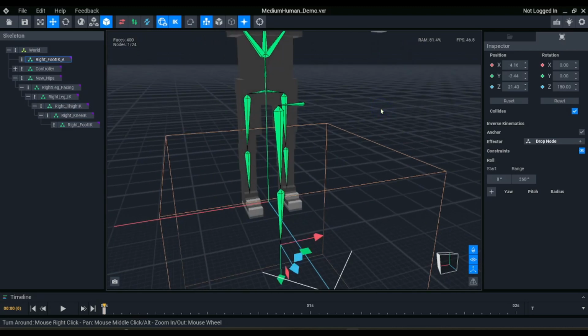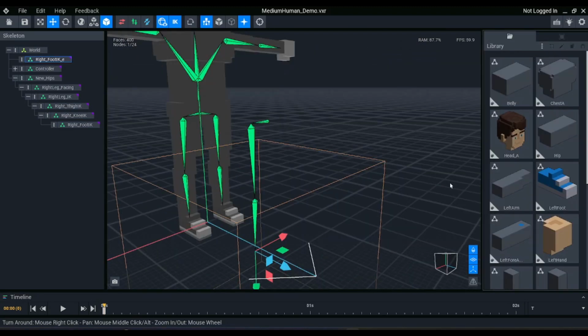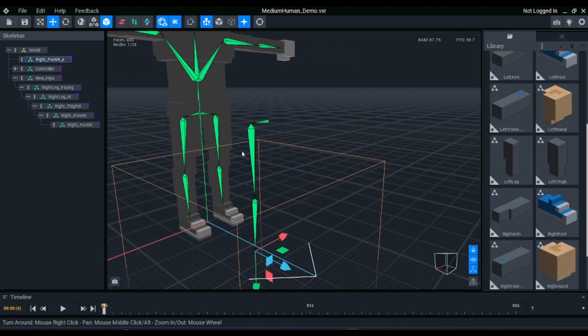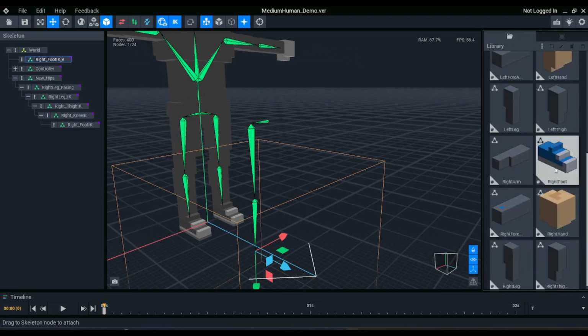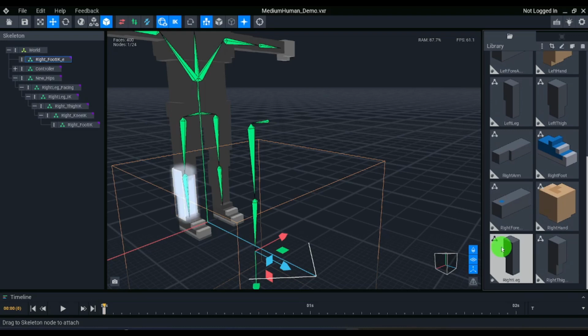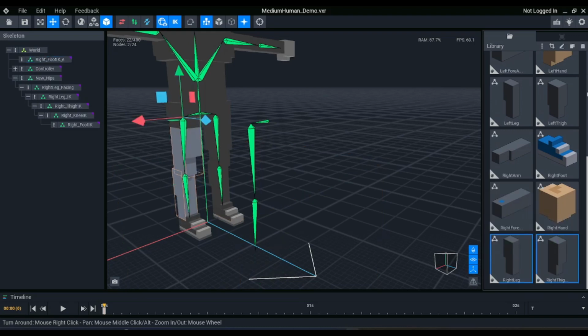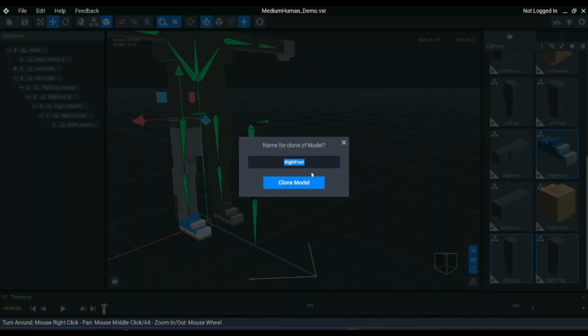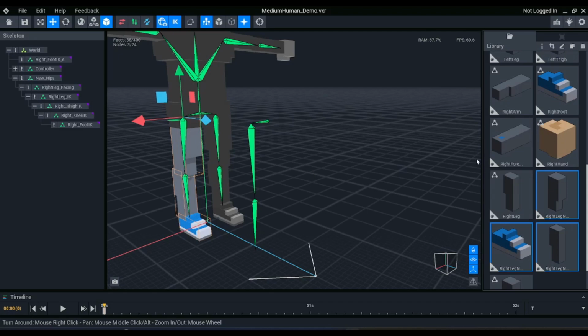To help ourselves visualize this a little better, we're going to put some models on these nodes. So let's make a copy of the right leg and put it onto our IK chain. So right leg, right thigh, and right foot. I've selected these three by holding Control and clicking. I'm going to press Control and D to duplicate. I'm going to call it right leg new, and then we'll just leave it at that. I think that'll name each of them right leg new 1, 2, 3.